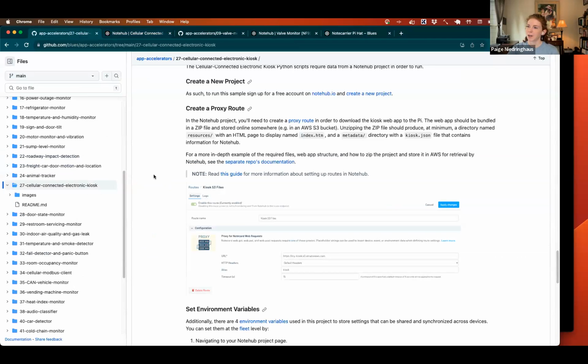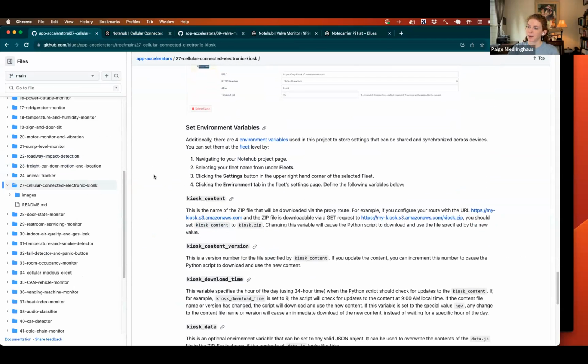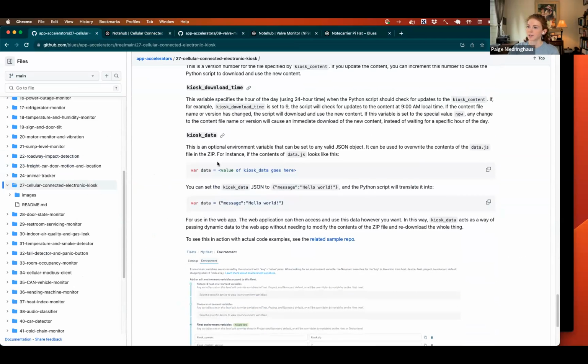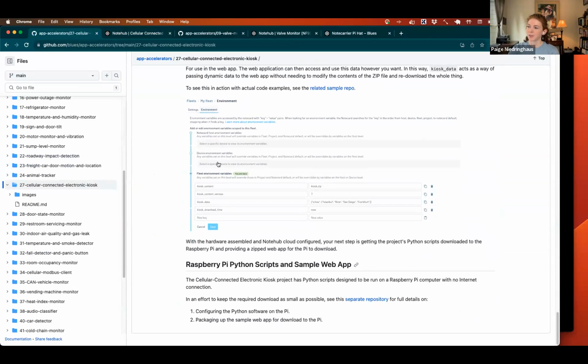So if we come back over here, we talked a little bit about the environment variables, and I briefly covered those. We talked just a little bit about the fleets. And then we also have some Python scripts, which will be downloaded directly to your Raspberry Pi, which will help set up the Notehub project that I am connected to. And this is the name of the file that I should be downloading. And we also have the sample web app.